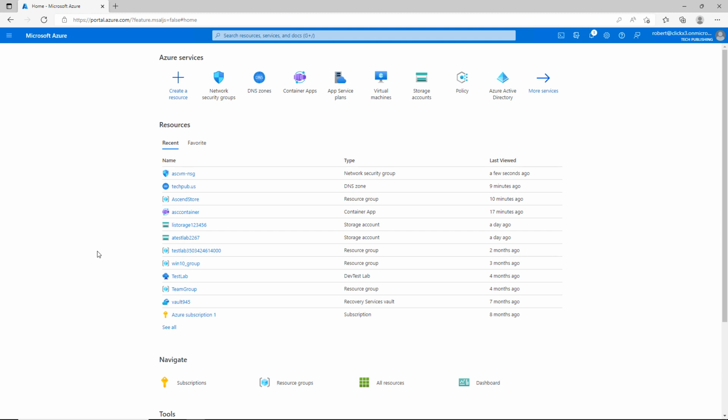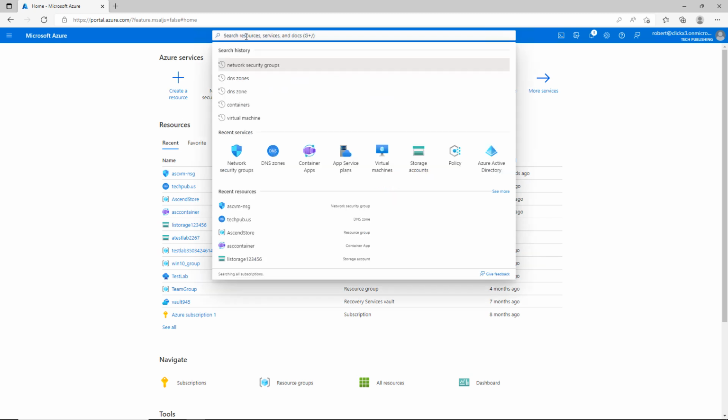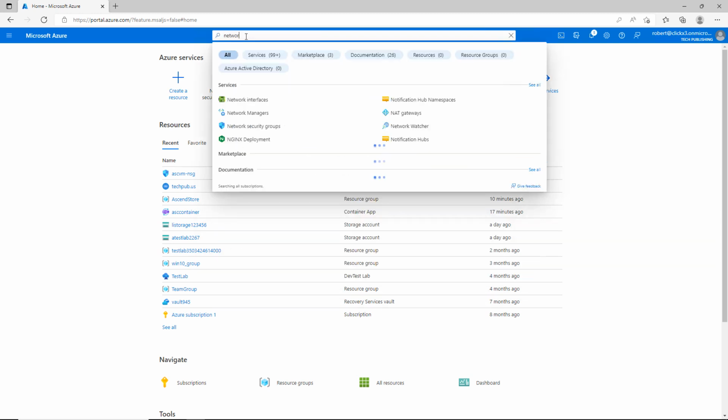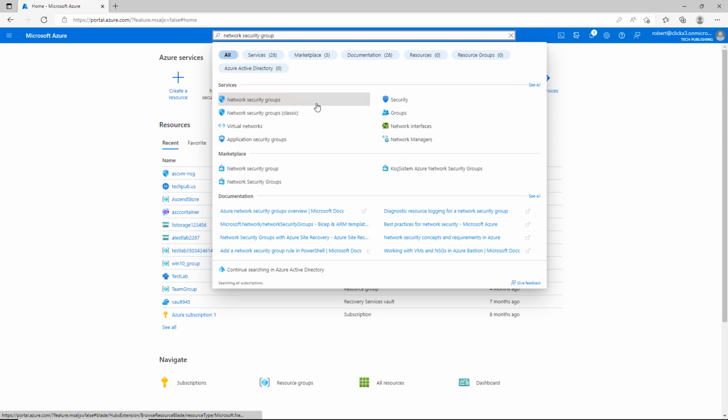For every resource that we have an inbound port to be able to access that resource, such as a virtual machine, it's going to have a network security group attached to it automatically. And I can go ahead and edit that or create new ones. I'm going to type in network security group and go ahead and open up my network security group option.